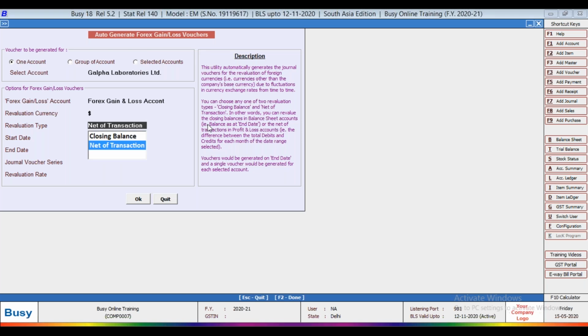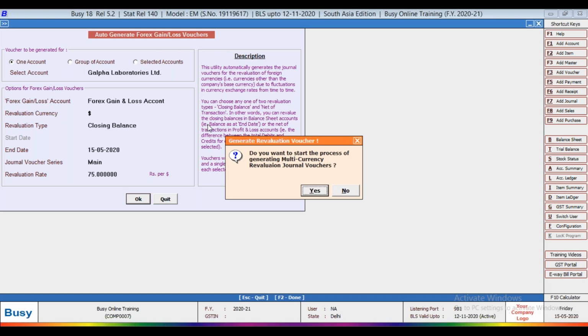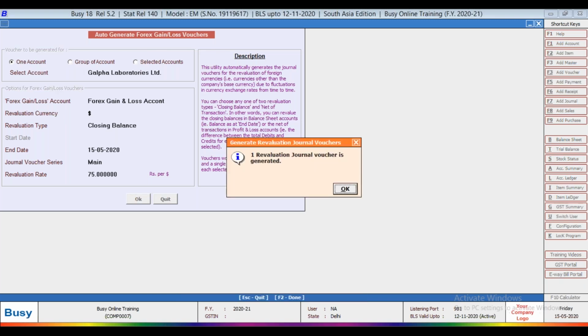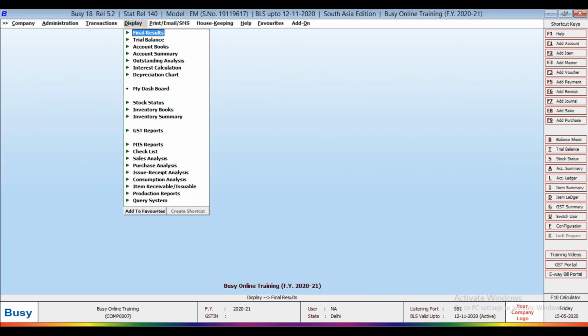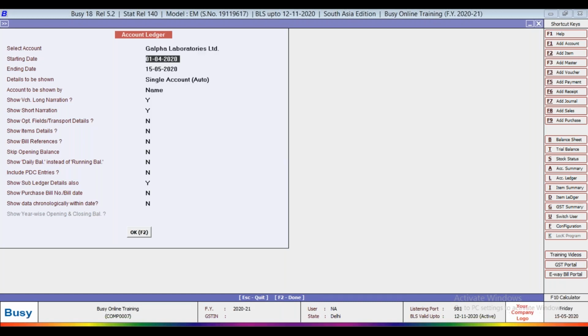Dollar net of transaction or closing balance. Here closing balance and date 15, then voucher revaluation date 75 rupees. Okay, do you want to start the process of generate multi-currency revaluation voucher? Yes, one revaluation voucher has been generated. So check the ledger of Gulfa Laboratories Limited.